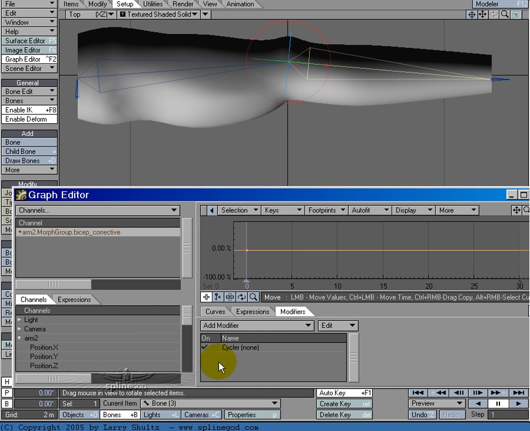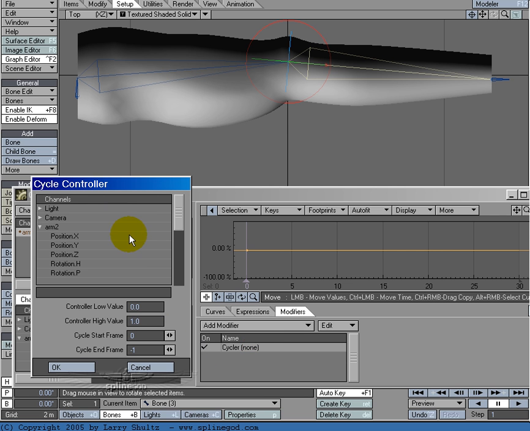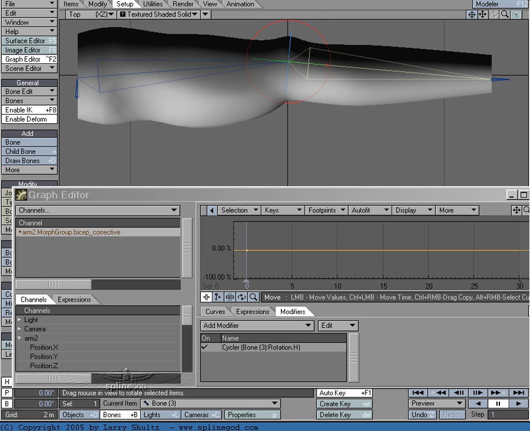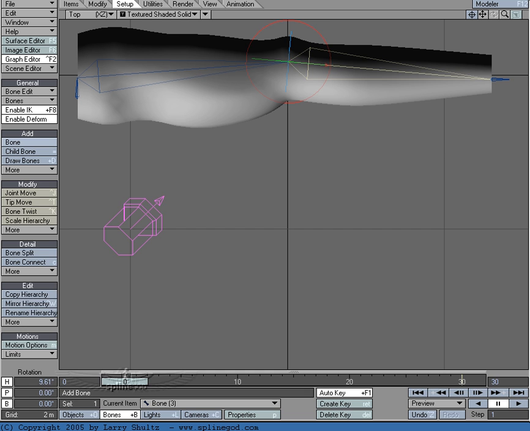That's the range, and so we just double click, and we go, okay, what's the cycle controller? That's bone 1, 2, 3, and it's the heading rotation. Okay, controller low value, 9 degrees, and we'll say high value is 100 degrees. Okay, cycle start frame, cycle end frame. We'll just hit OK. Let me minimize that.